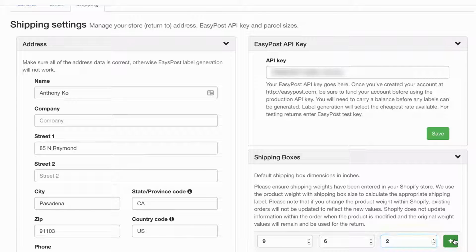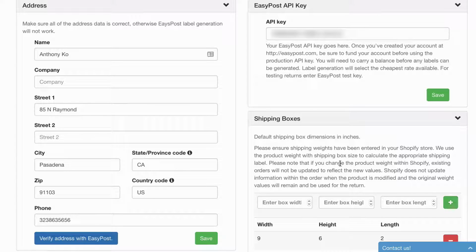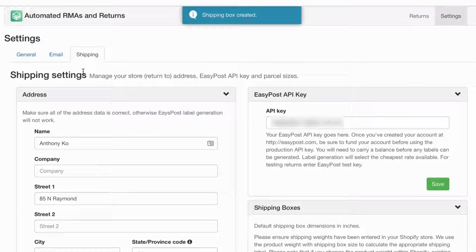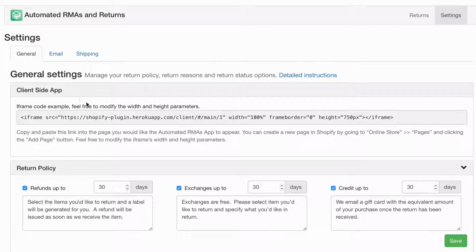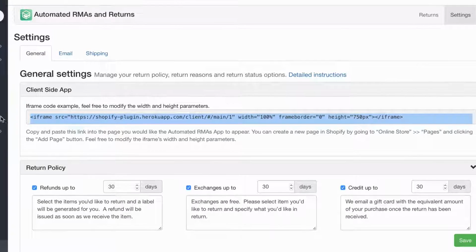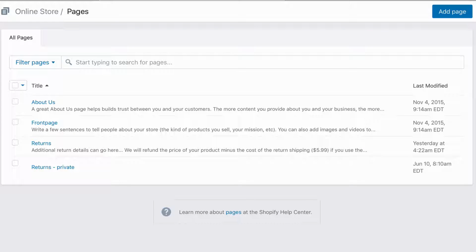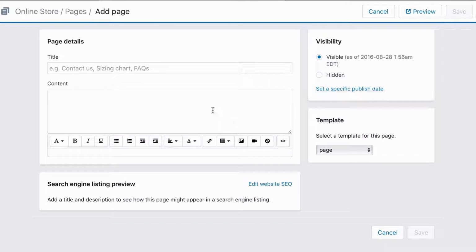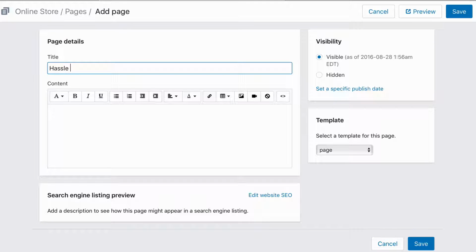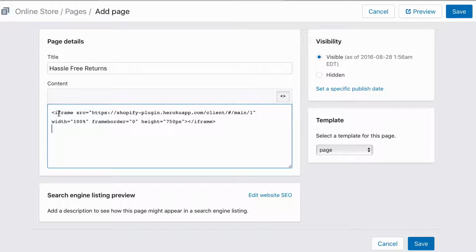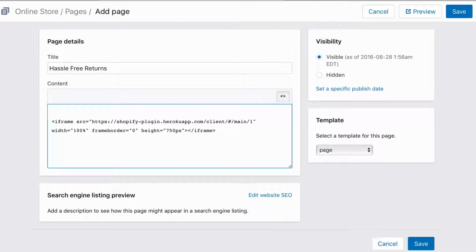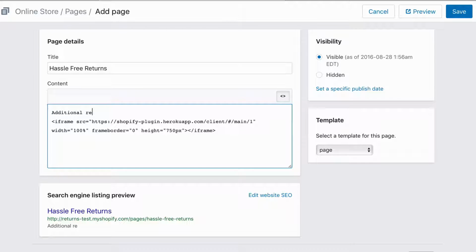So now that you've got everything configured, you'll want to go back and head to the general settings and copy this iframe code. Then head over to your Shopify online store, click Pages, and add a new page. You'll want to name the page something like Returns or Hassle-Free Returns. Then make sure you click this Show HTML button and paste your code right in. You can add text above or below the iframe to provide more information if you'd like. And hit save and you should be good to go.